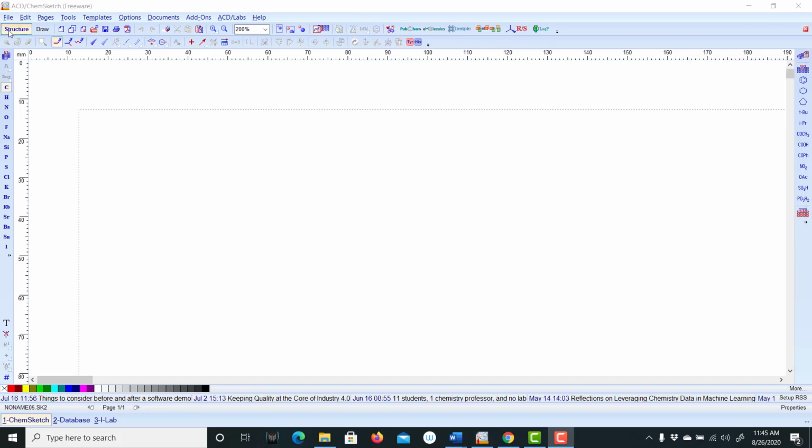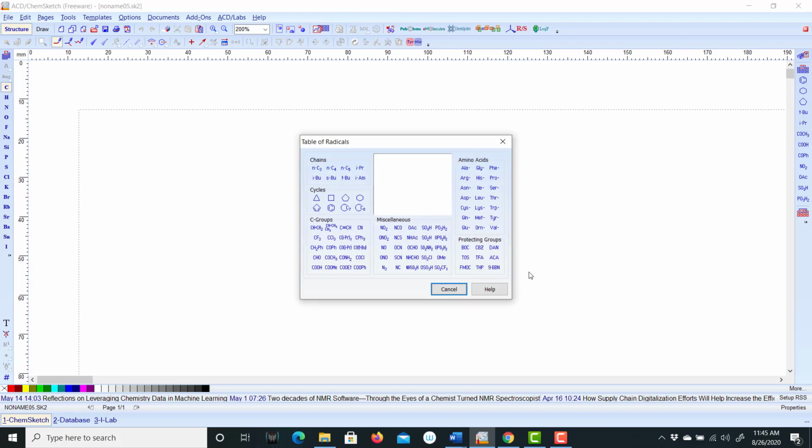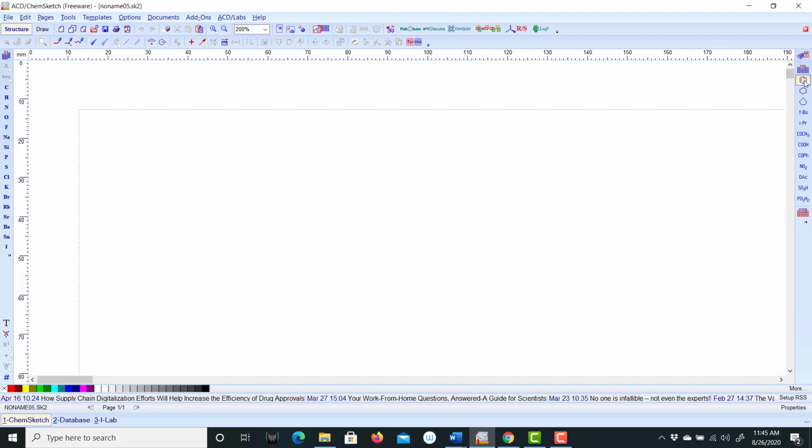Under the structure function in the right-hand menu, there are many ready-made molecules, cyclic ones, and also pieces of molecules, common functional groups, and so forth. And then there are also some templates that you can open that have structural pieces as well. So I'm going to grab a benzene.